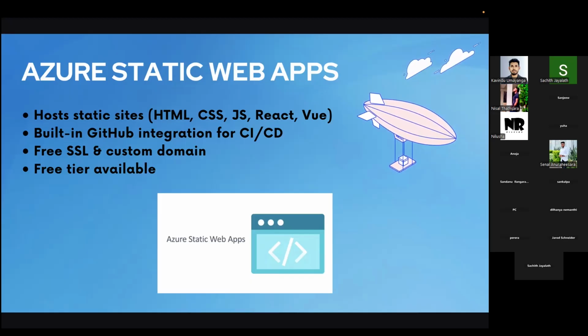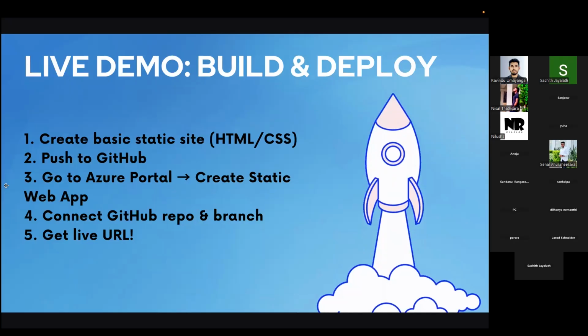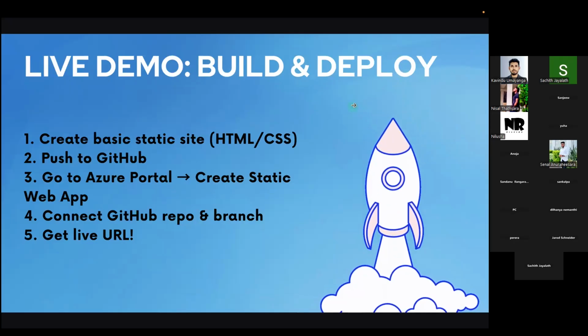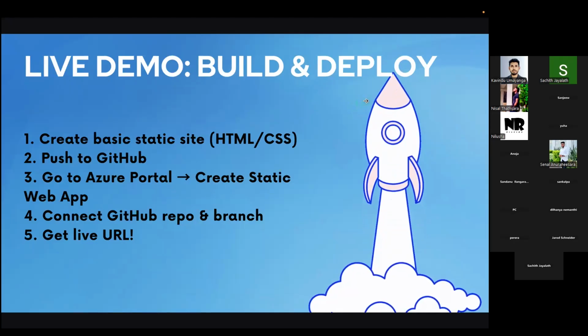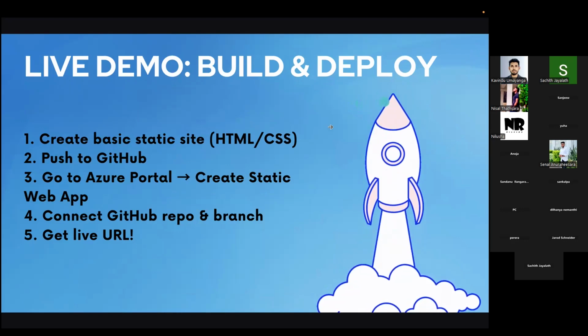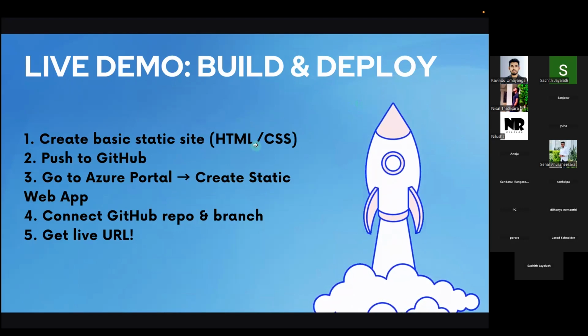You can get a $100 subscription with your uni email for this platform. Okay, we can go to our live demo, build and deploy our web app. So let me share my screen.